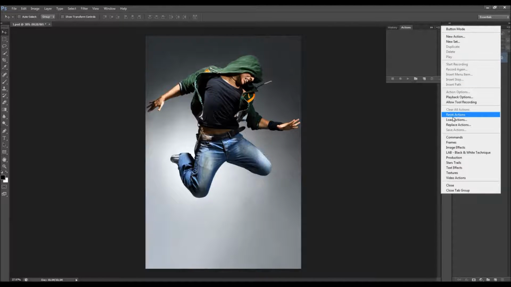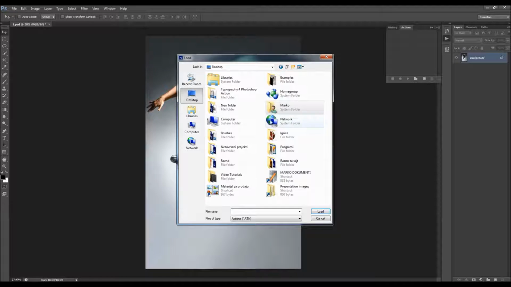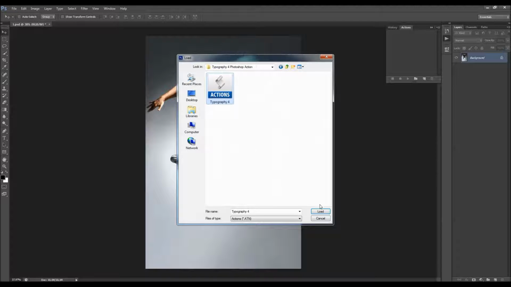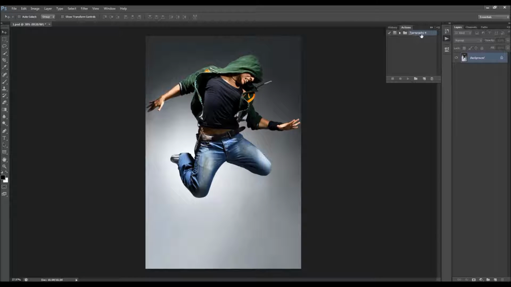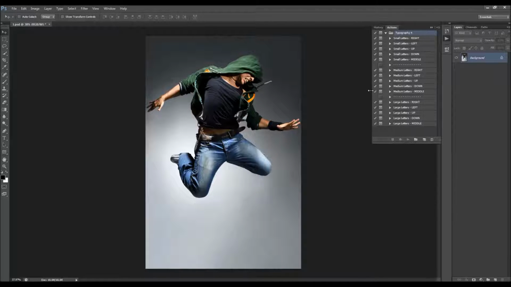and to load the action, go to Window, Actions, click on the little arrow here, Load Actions, and choose the action that can be downloaded. The action will appear in your Actions panel, and as you can see, you have 5 directions for each of these 3 different sizes: small, medium, and large letters. These 2 actions are just blank actions. They serve as dividers and make this panel much more visually readable and easier to cope with.